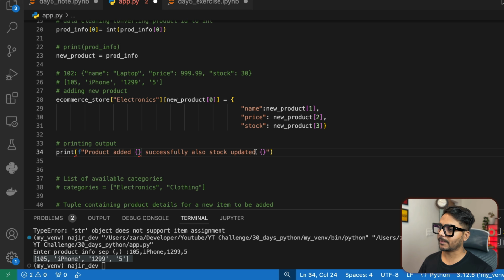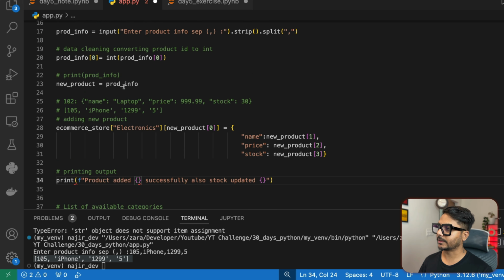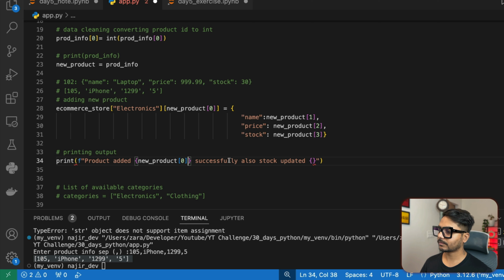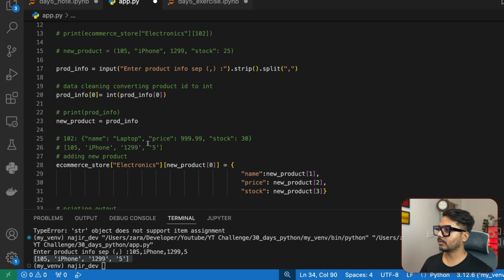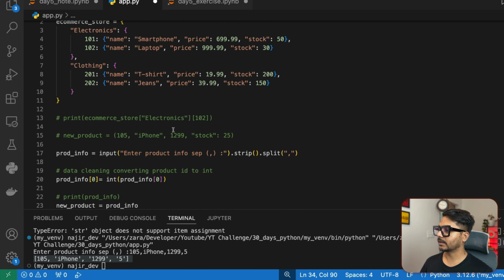So here what I want to update with is, I can go ahead and say this new product of, product name I want, so that's going to be 1, and here what I want is that call stock is going to be 3. All right, so it's going to output the result. Now I think everything is fine.